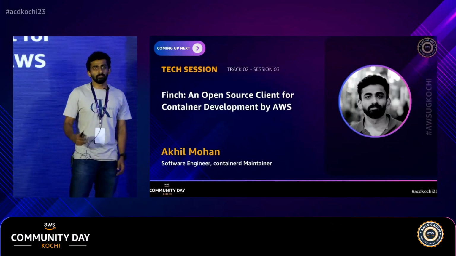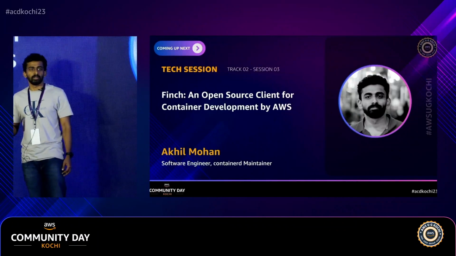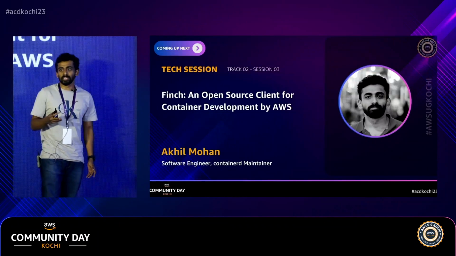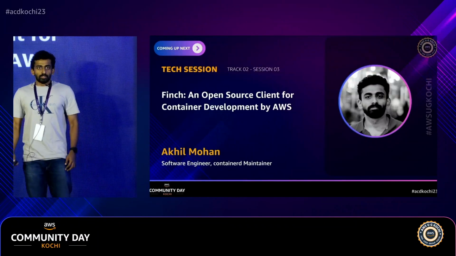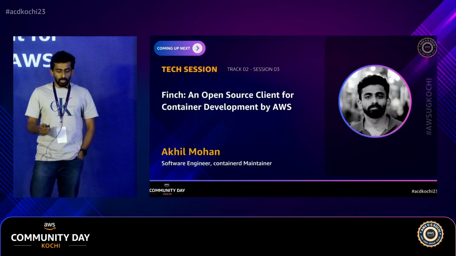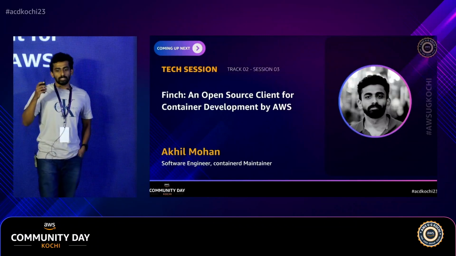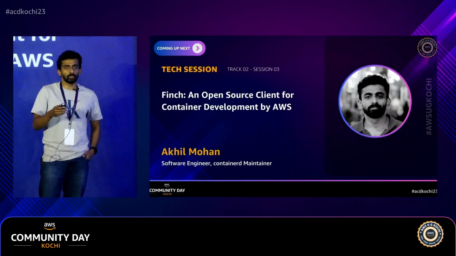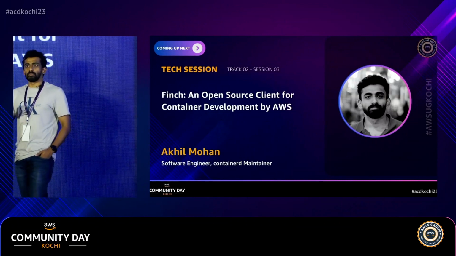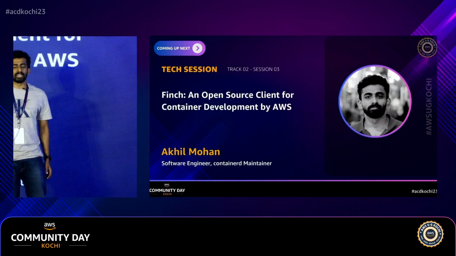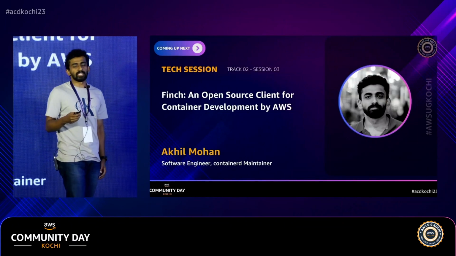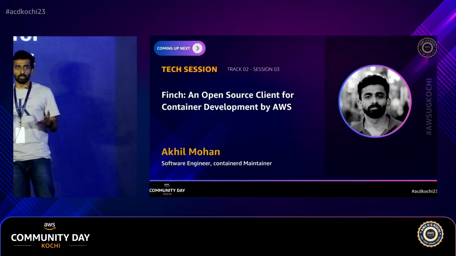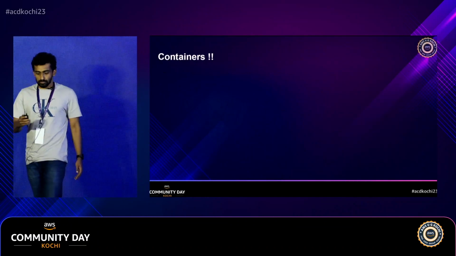I'm a software engineer. I'm mostly working on open source projects, and I'm a maintainer of Containerd, which most of you might have heard of if you're working in Kubernetes or DevOps. So, I'll be talking about Finch. It is an open source client for container development that was developed internally by AWS and later open sourced. Our agenda for today is to discuss container development, what challenges developers face, and how Finch tries to help them with that, a little part of that.